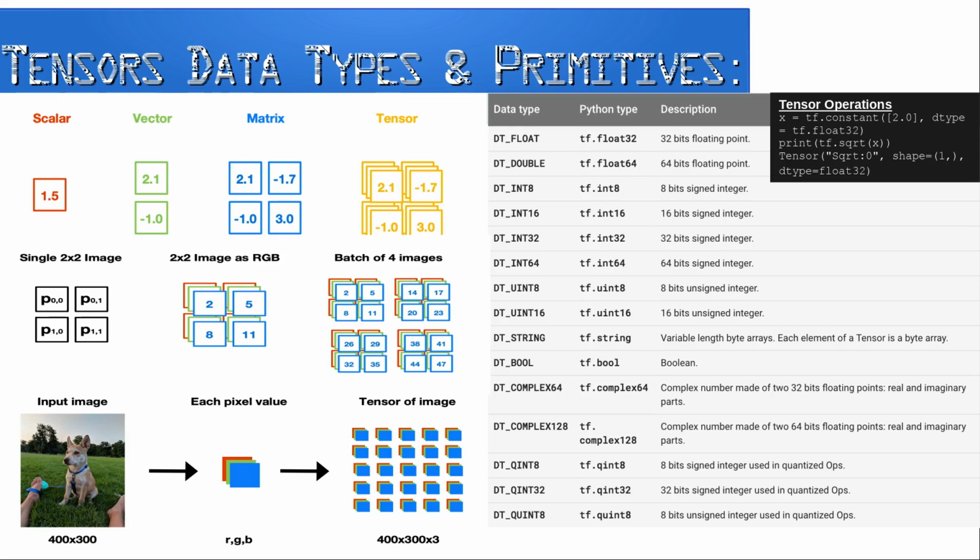DT_QINT8, that is tf.qint8, that is 8 bits of signed integer used in quantized operations. DT_QINT32 is tf.qint32, that is 32 bits signed integer used in quantized operations. DT_QINT32 is tf.qint32, that is 32 bits signed integer used in quantized operations.